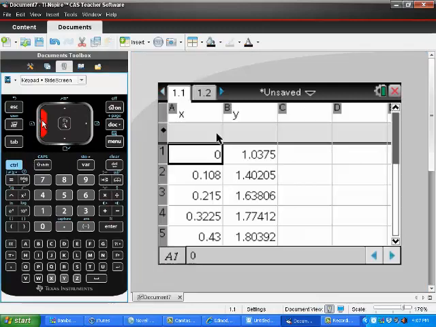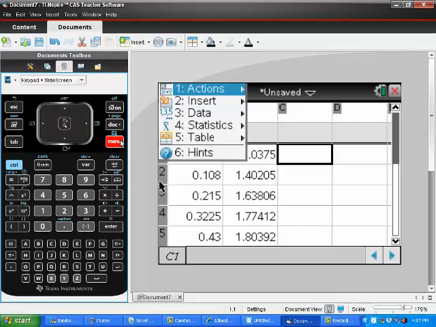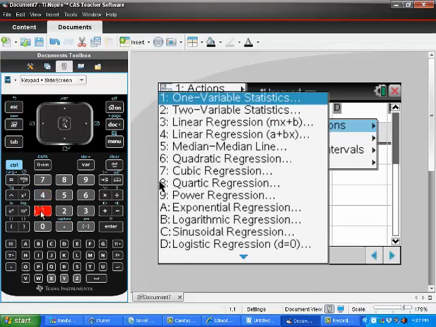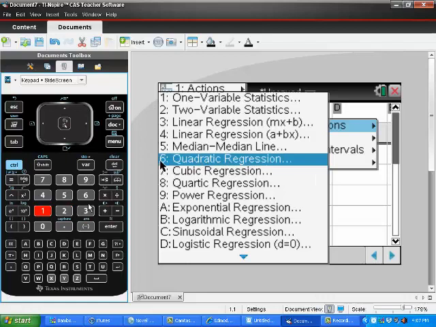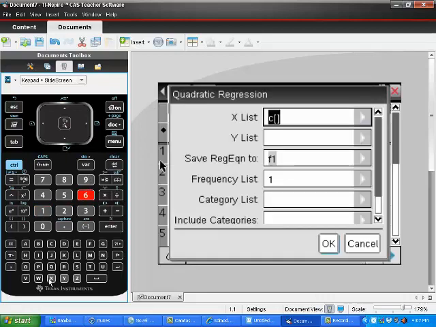Now come back over here to your table of points. Arrow key into column C. What we'll do now is run the regression here as well so that we can get a table that will show us exactly what the equation is and what this R squared value is. So now we're going to choose statistics and then stat calculations, and then again the quadratic regression, really what we're interested in. So choose 6. X list is X, Y list is Y, and it will automatically save the equation into F1.